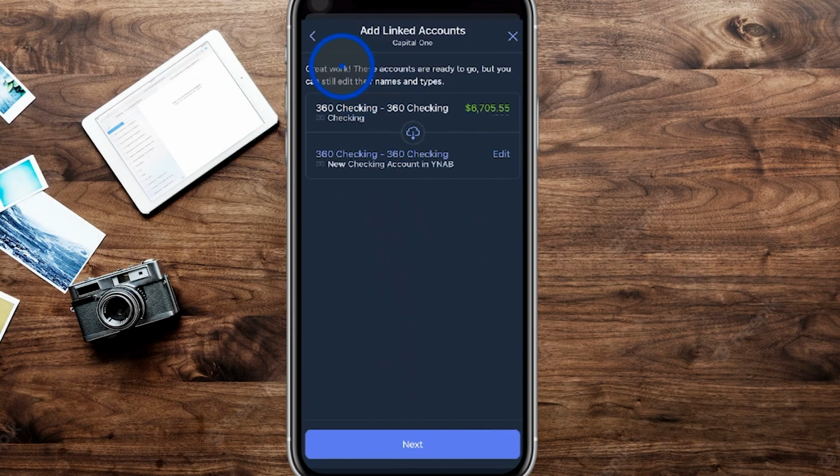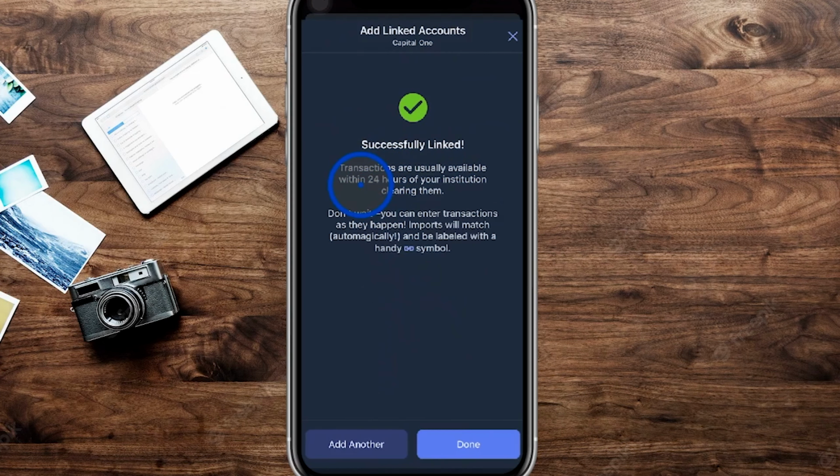And then this right over here, you can see it's going to go ahead and let you know that it's going to create a new checking account in YNAB. So that way you can keep track of everything that's coming and going in this one particular account. We can go ahead and click on next, and you can see it went ahead and successfully linked. It can take up to 24 hours for everything to clear, so don't wait to enter transactions as they happen. Imports will match automatically and will be labeled with a handy little icon.